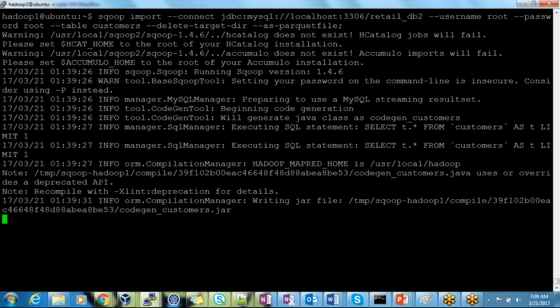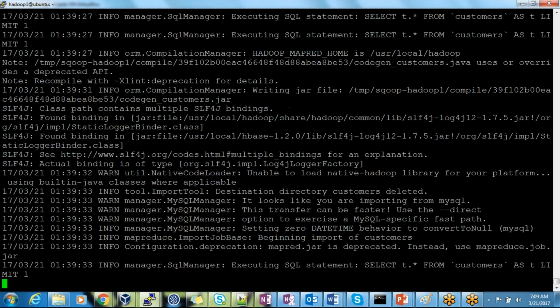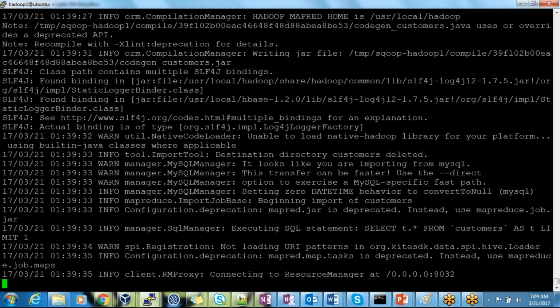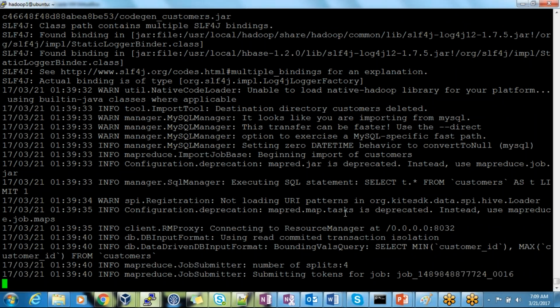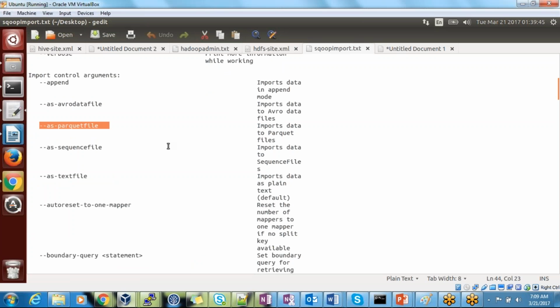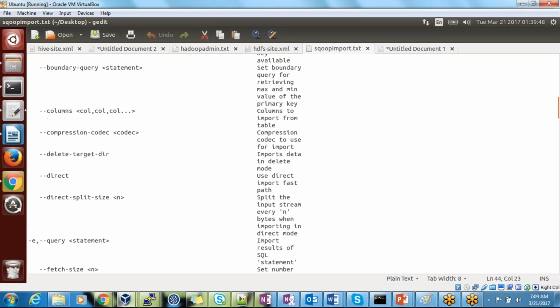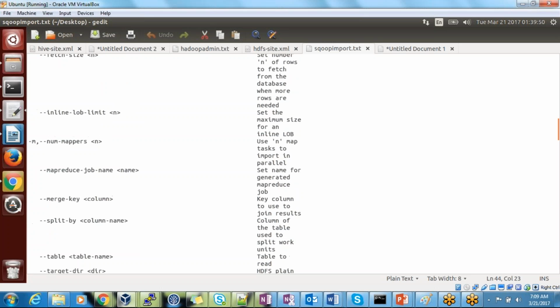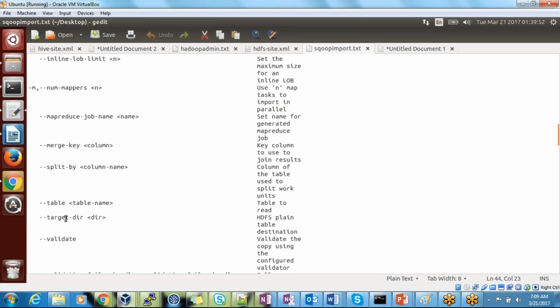Sir, every time I'm importing into the existing default path. Can I give my own path? Yes, you can give your own path. That is called hyphen hyphen target-dir. It will come down. You have something called hyphen hyphen target-dir. You can give your own directory to import the data. That's called the target directory.